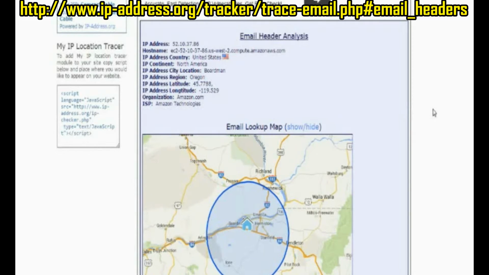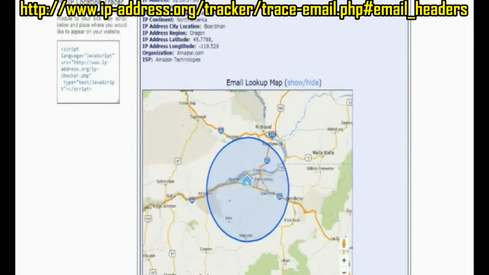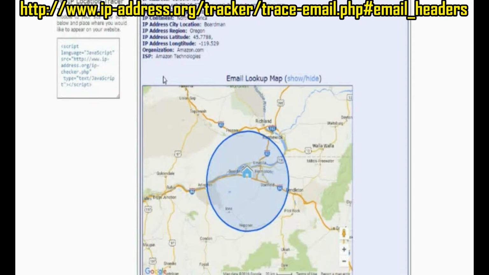What'll happen is it'll come up. I'll make this bigger, and it will tell you the IP address, the host name, who hosts the account. And when you have this, you can do a search on that. You can call the company, whatever you want to do.